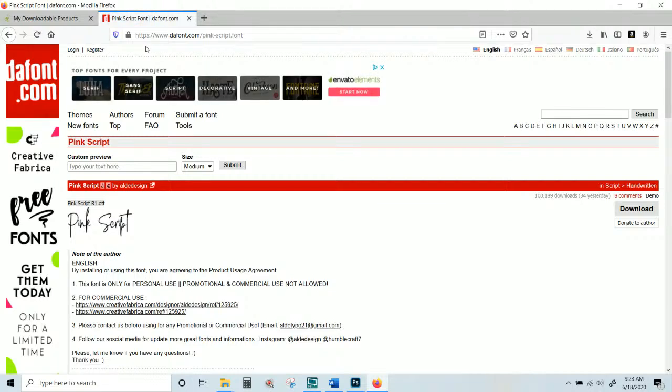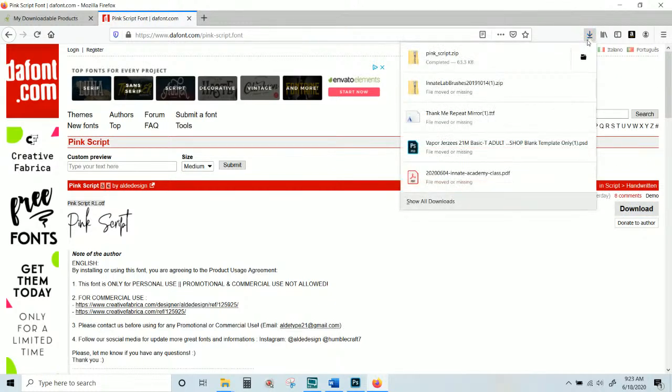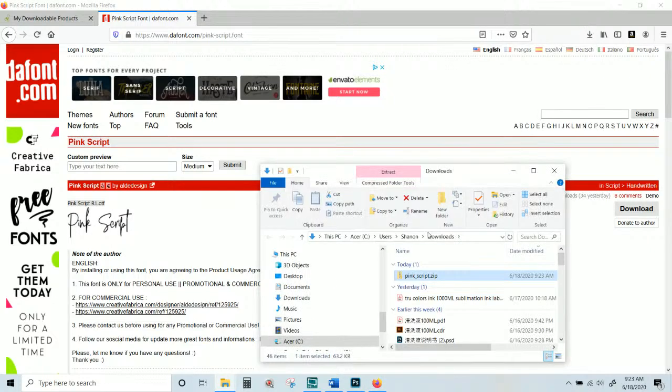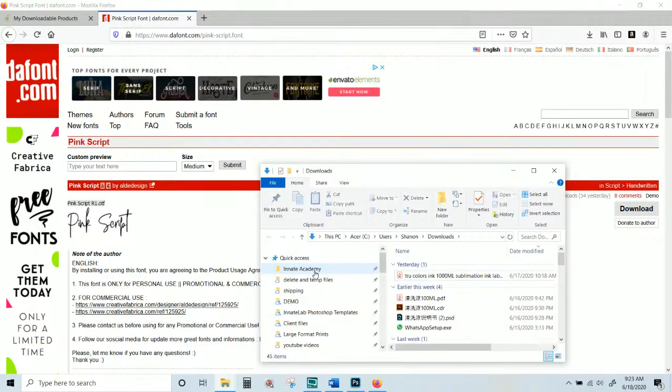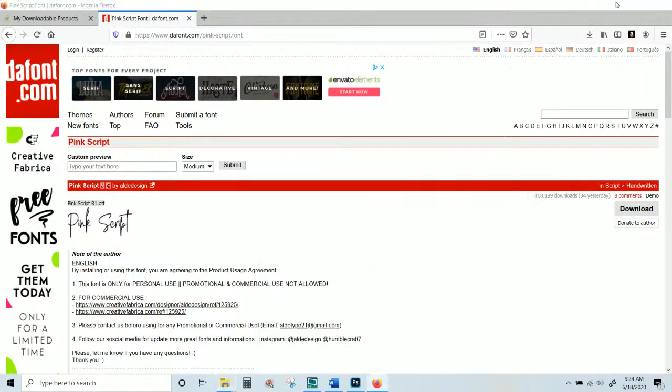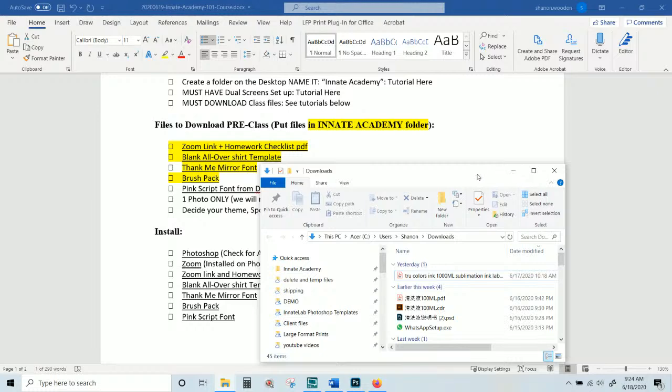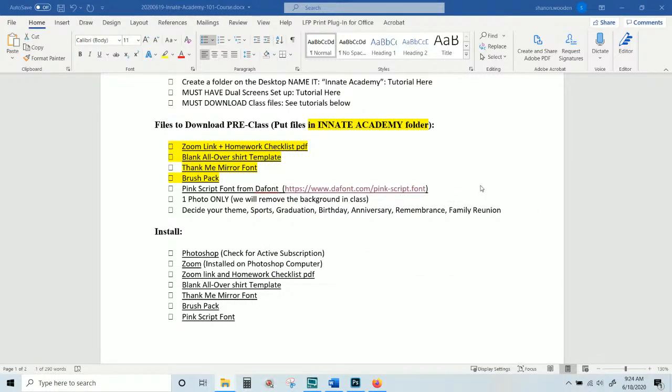All you have to do is hit right here, download. Now of course it's downloading where it wants to. That's particularly what we've been dealing with this whole time. So let's do what we know we have to do. Bring it over to the Innate Academy folder. Done. Okay. So let's see what else. And that's one thing we can knock off the list. Let's go ahead and highlight that.